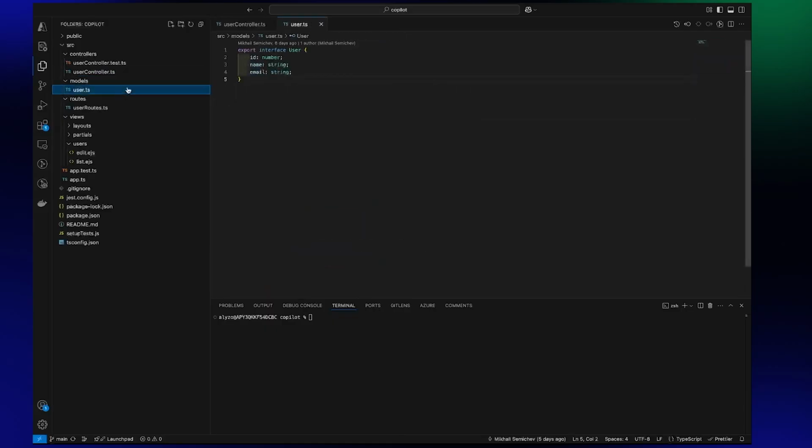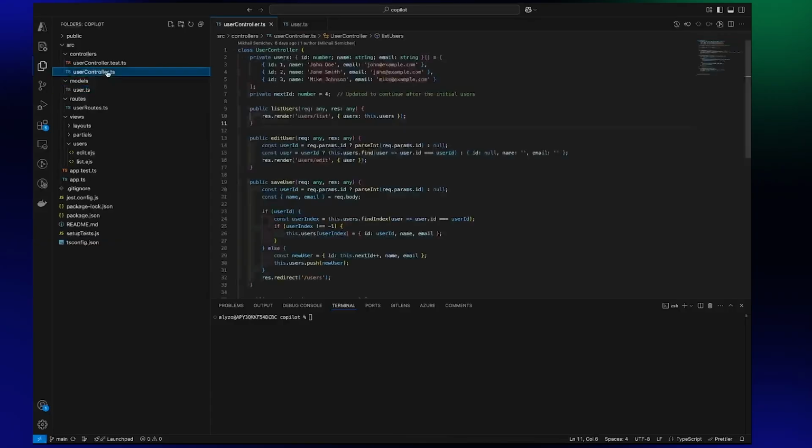For example, we have defined a user interface in the file user.ts, and in user controller we have a list of users, but this list does not use this interface. Instead, it redefines the interface right in the code. And we have a perfect opportunity to make this improvement to the code.